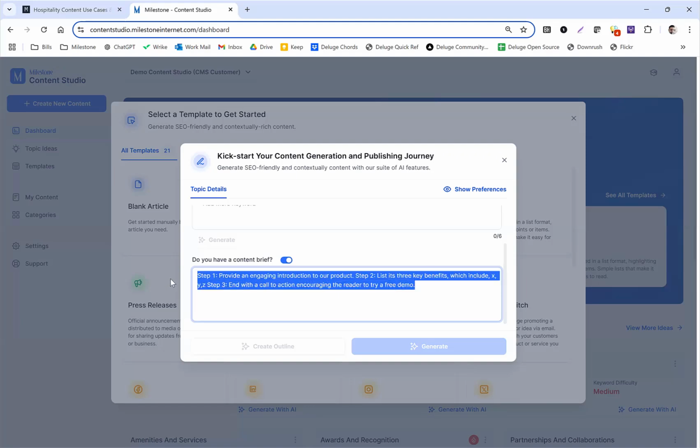Another important thing to keep in mind whenever you're adding a prompt is experiment and iterate. If the initial output isn't perfect, refine your prompt, add or adjust details, and try again. Prompt engineering is an iterative process, and we make it very easy within Content Studio to try out different things and generate different versions of articles.